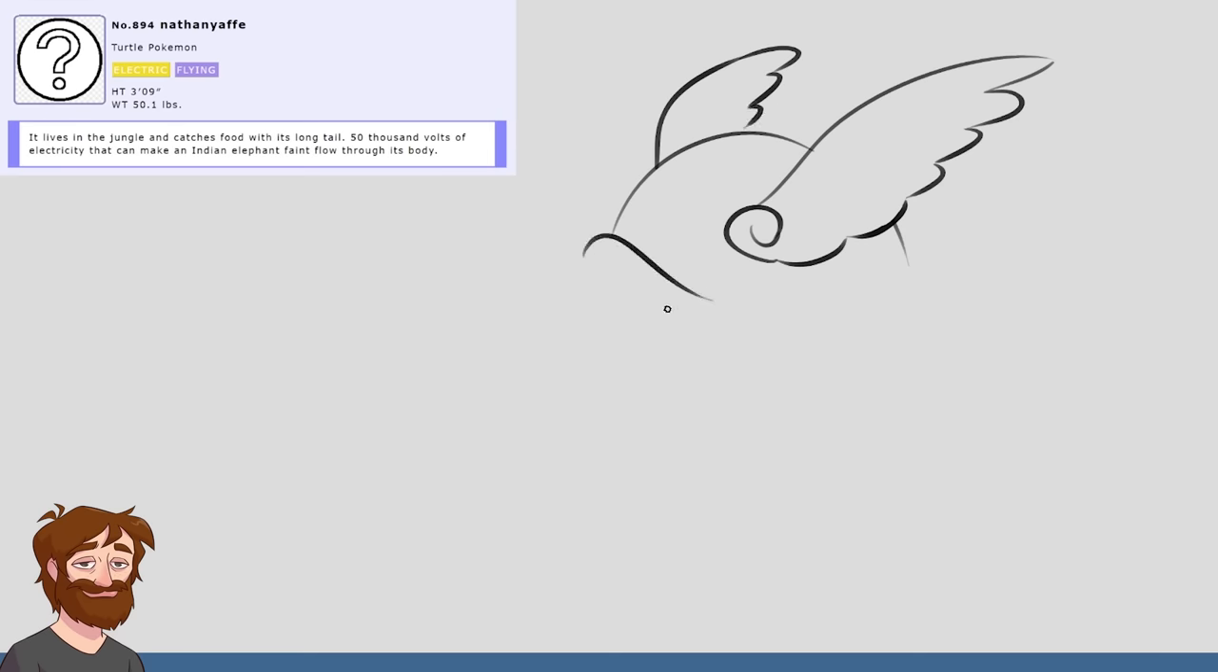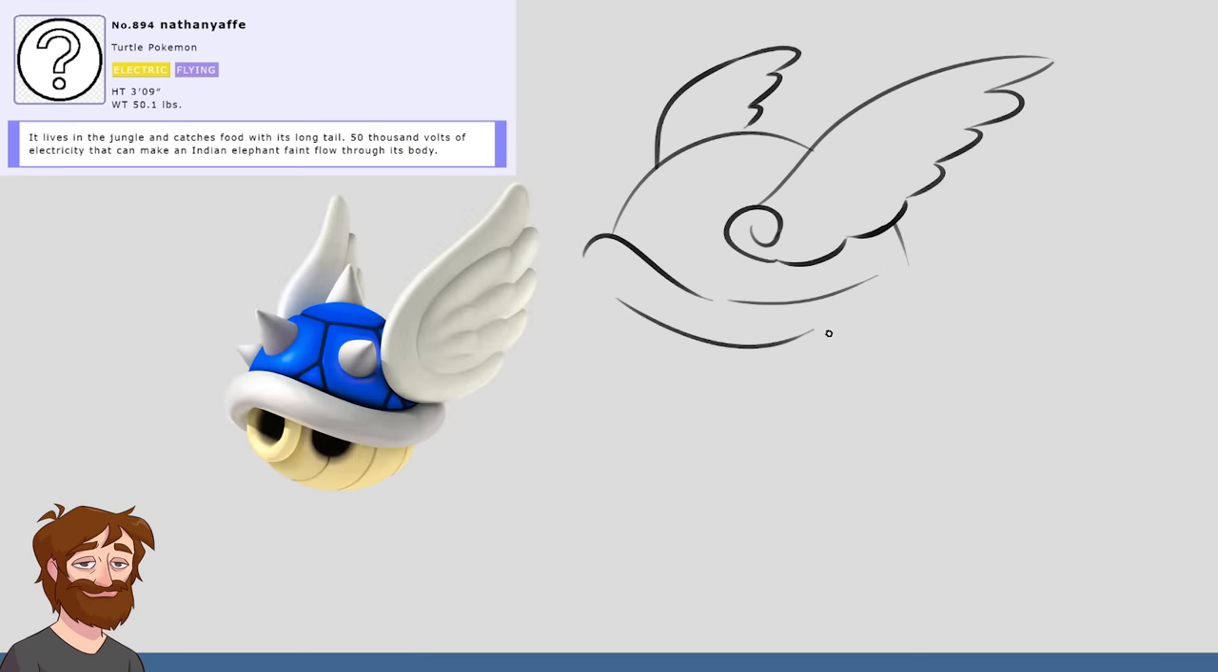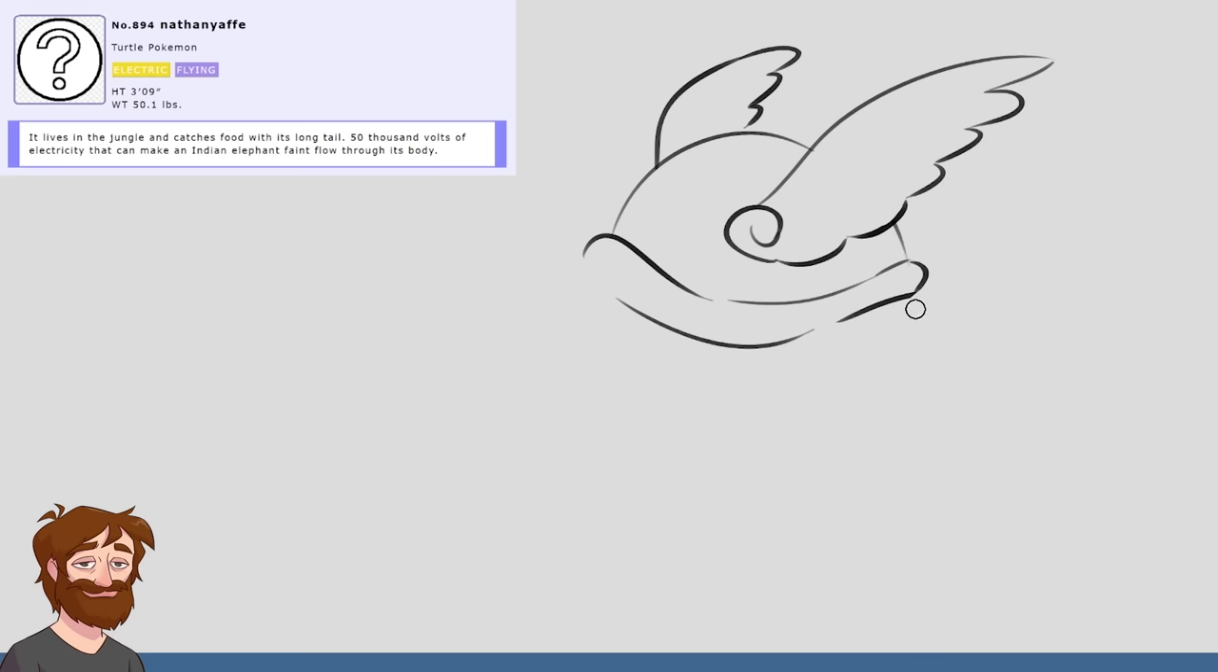So it's a flying turtle. So it's a blue shell from Mario. Oh, clever! Mario's blue shell. Yeah, very derivative. Get some like shell stuff.